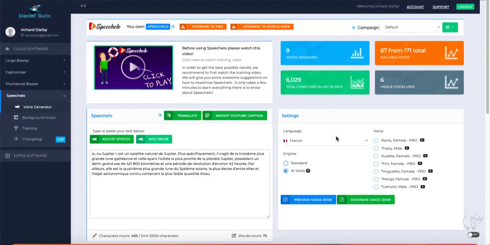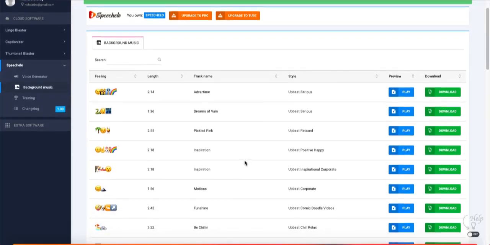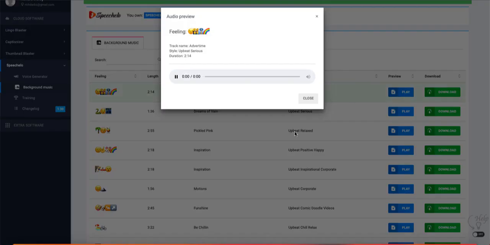Now the other thing you have on here is there is some background music that you get given that you can add to your various texts. So there's a choice of background music you can have here.